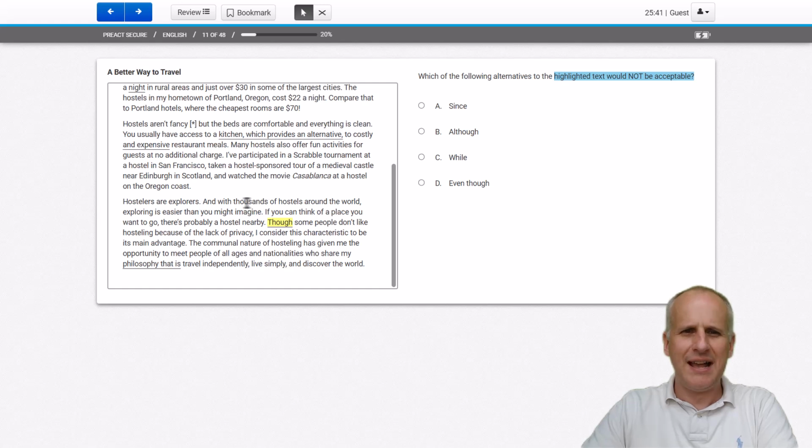Hostelers are explorers, and with thousands of hostels around the world, exploring is easier than you might imagine. If you can think of a place you want to go, there's probably a hostel nearby. Though some people don't like hosteling because of the lack of privacy, I consider this characteristic to be its main advantage.